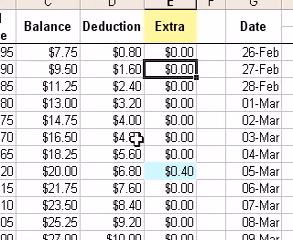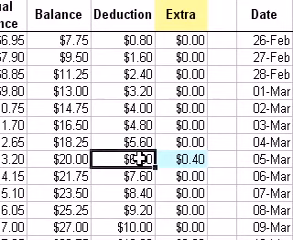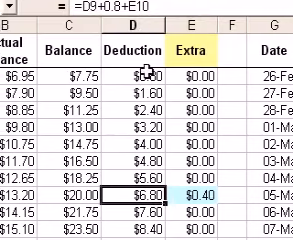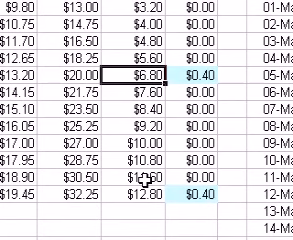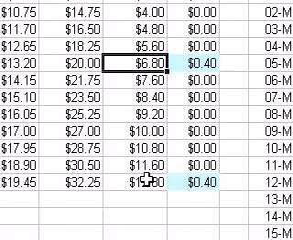So if I click in that $6.80 cell there and have a look at the formula bar, you'll see that's all it is. It's D9, which is the previous cell, plus 80 cents, plus whatever value is in E10, which in this case is the 40 cents. Okay, now obviously you don't want to have the hassle of typing zeros and 40 cents all the way down your column, but you don't have to do that because we can just do a quick copy.